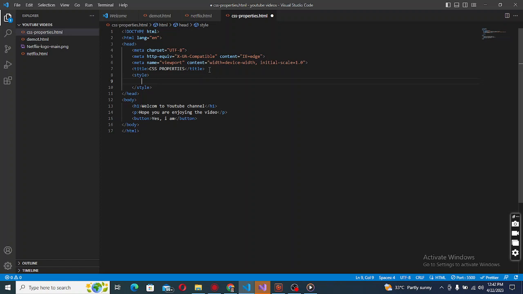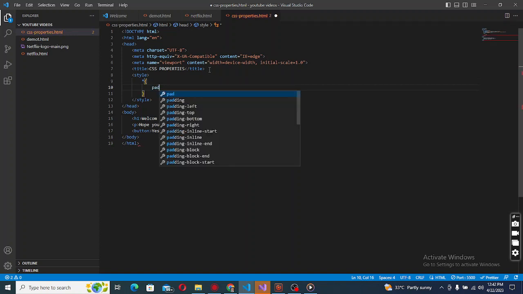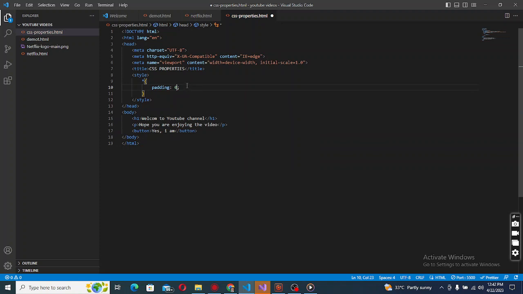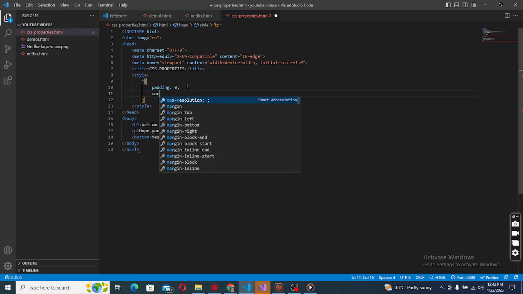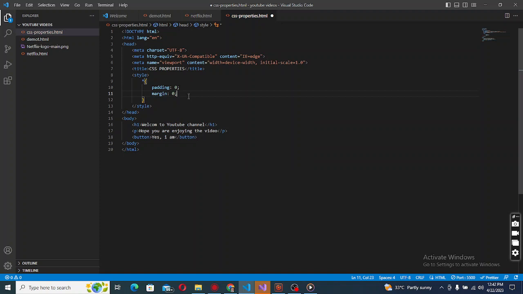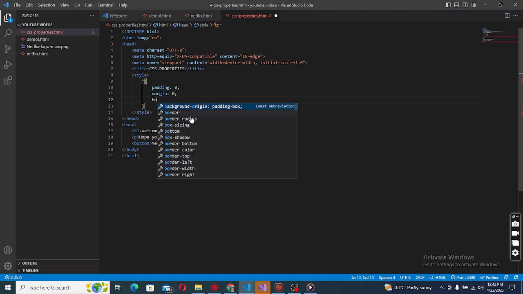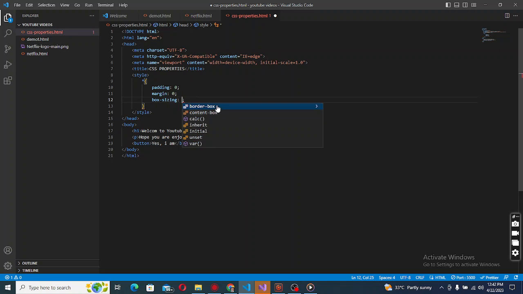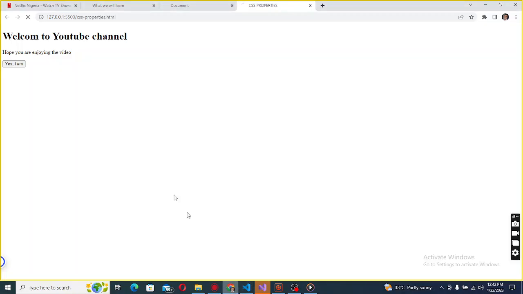So let's say star, curly bracket, padding 0, margin 0, box-sizing border-box. Now all of this margin will be gone. Can't you see it looks much nicer now?